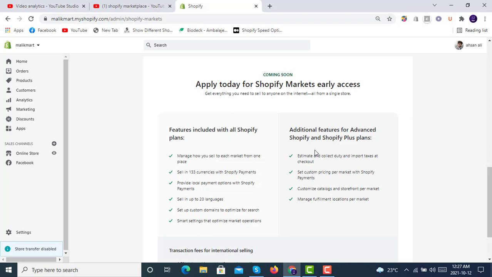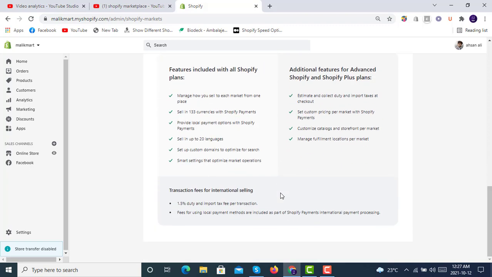and import taxes at checkout, set custom prices per market with Shopify Payments, customize catalog and storefront per market, and manage fulfillment locations per market. The transaction fee for international selling is 1.5%, plus a duty and import tax fee per transaction. Fees for using local payment methods are included as part of Shopify Payments international payment processing.